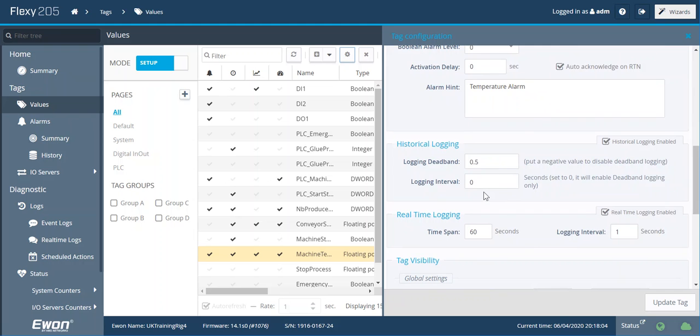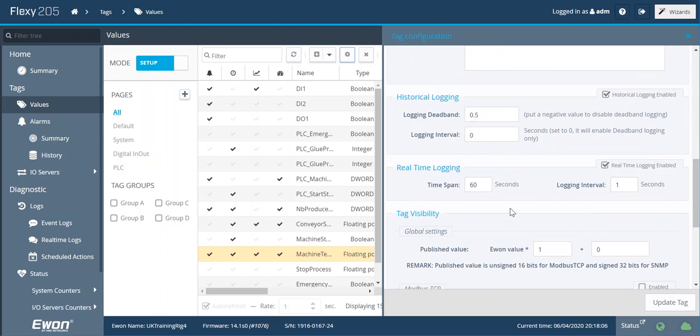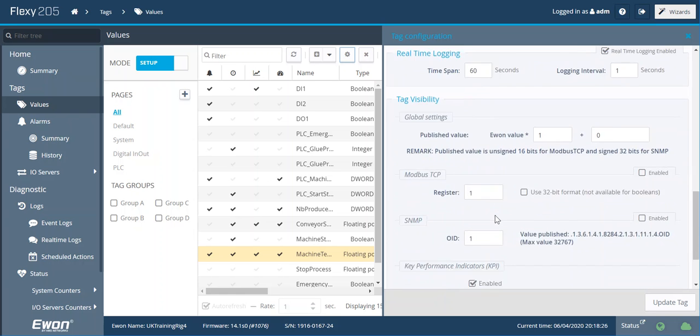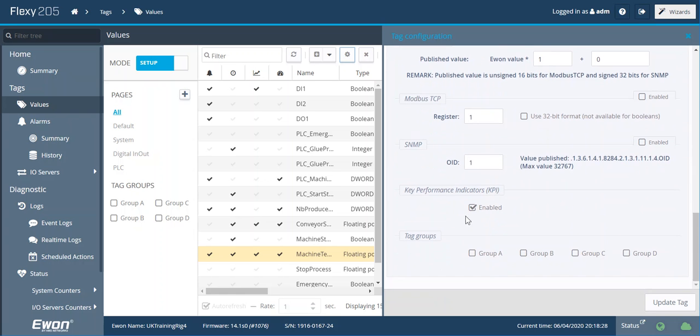We're going to log data if it changes by more than a half. Otherwise, we have the option to say on a time basis, log the data. So once a second is the minimum that we can do for our historical logging. The real-time logging again has a log interval and then a time span. So when we look at the real-time logging, it will show us the last minute's worth of data. And we've enabled the KPI at the bottom there.